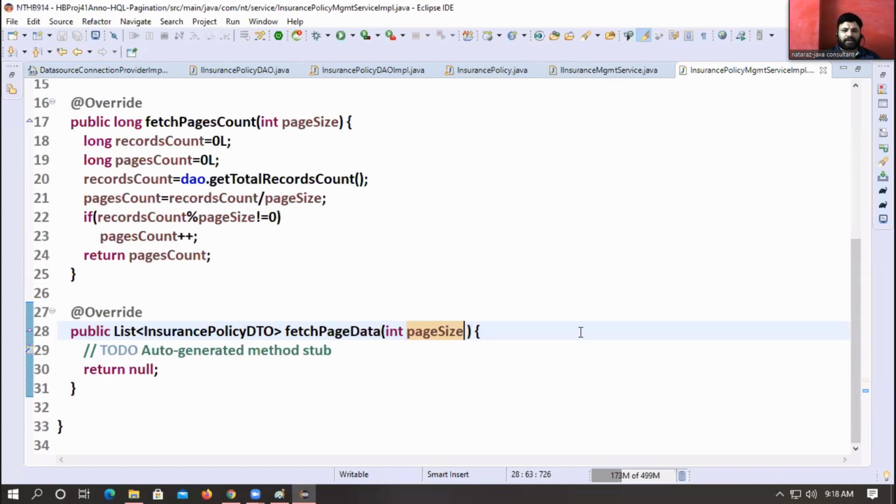But from the end user, I want to get the page number. Page size, comma, page number. Understanding my statement? Page number, because we click on hyperlinks 1, 2, 3, 4. Don't forget that. What is required for this method is a page number, not the total records count. That is not required. If I have the page number, that is enough.